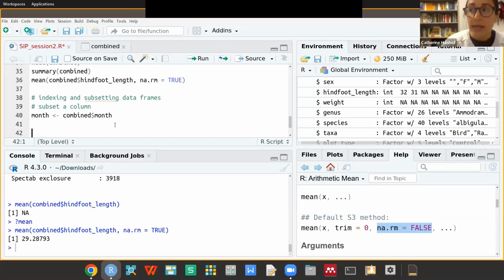Of course, there's other ways to call or subset data frames by using something called an index. An index is represented by these square brackets. So let's say I want to subset a particular row and column within the combined data frame. I can use the square brackets, and inside those square brackets goes row, comma, column.